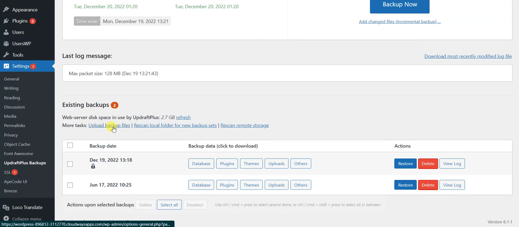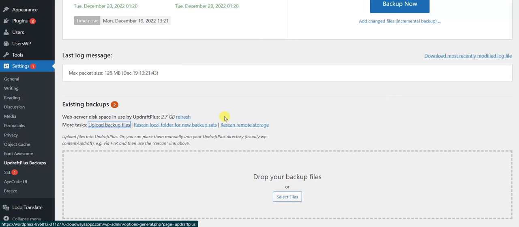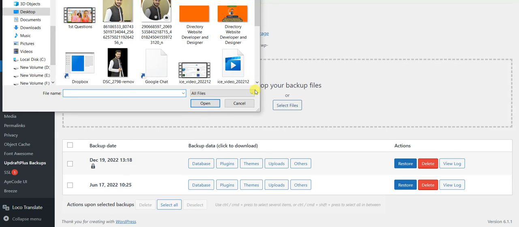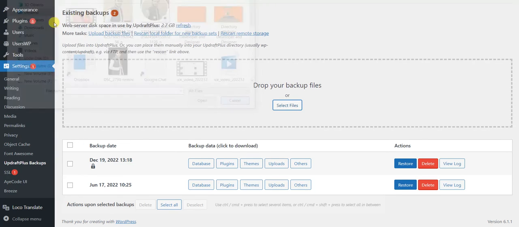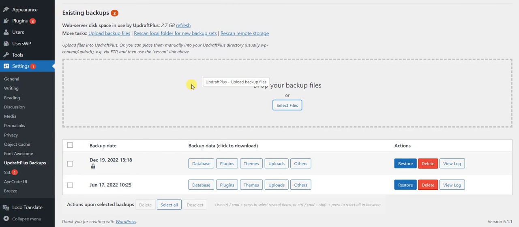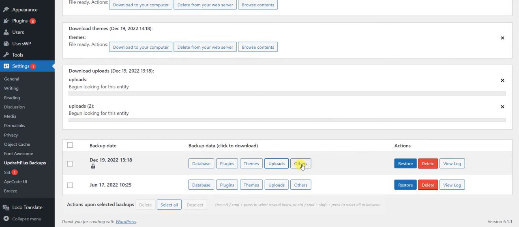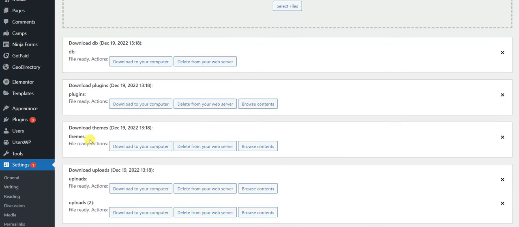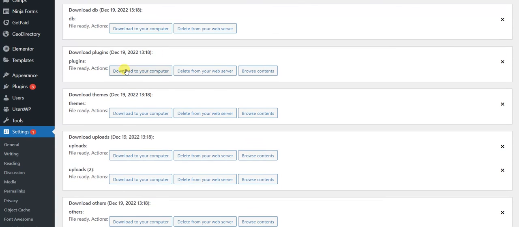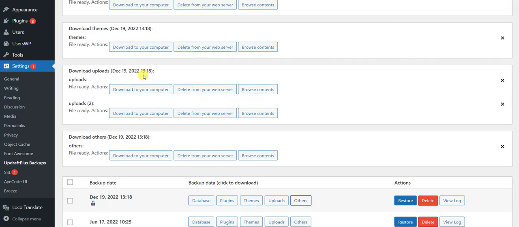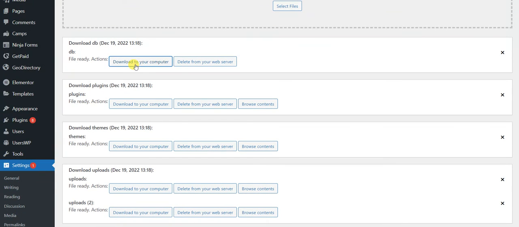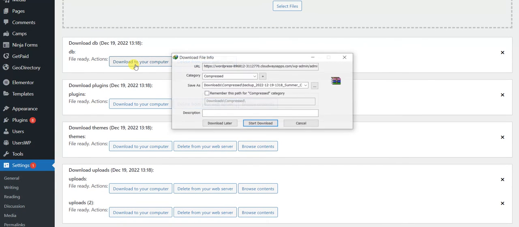Here is the upload backup files. You will click here and it will ask you to upload backup files, and you can select it from your PC. And let me show you how you can also download these files. You need to click on database, plugins, themes, uploads, and others one by one on every file, and then it will start showing you the option download to your computer, and when you click on that, it will automatically be downloaded to your computer.